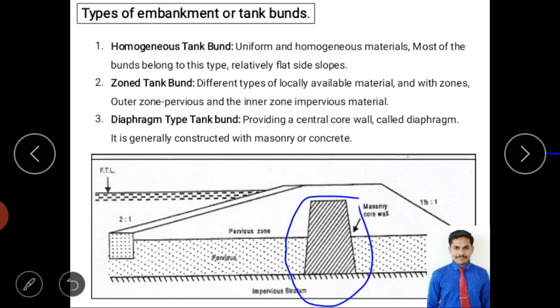So what is the difference? Here we are constructing masonry at the core of the bund.